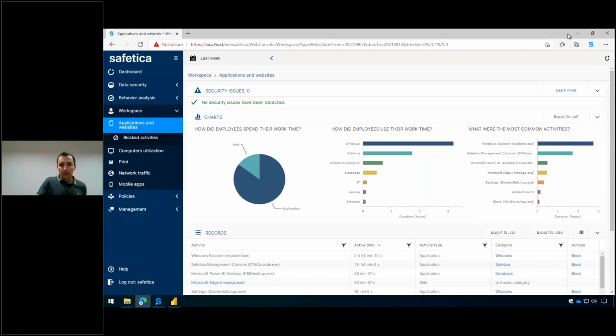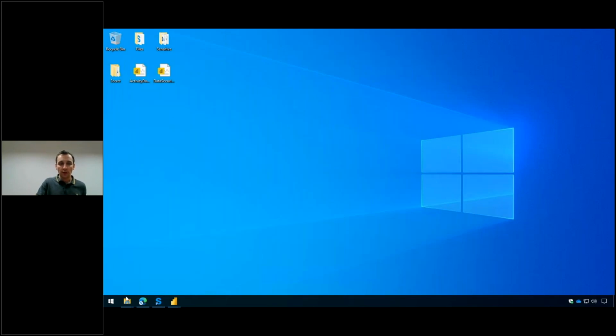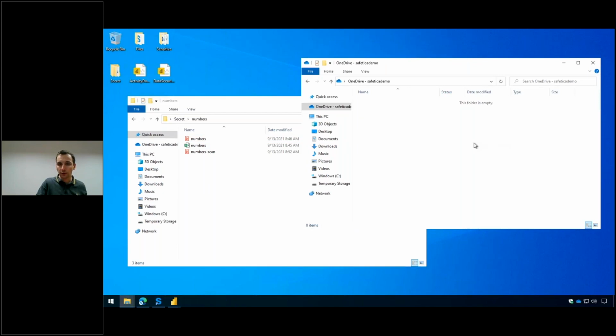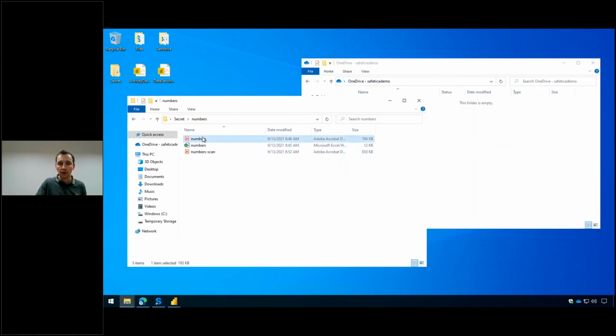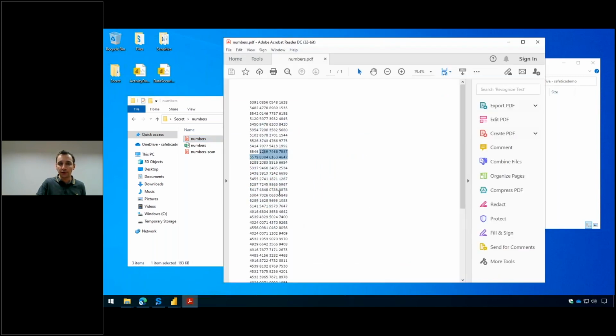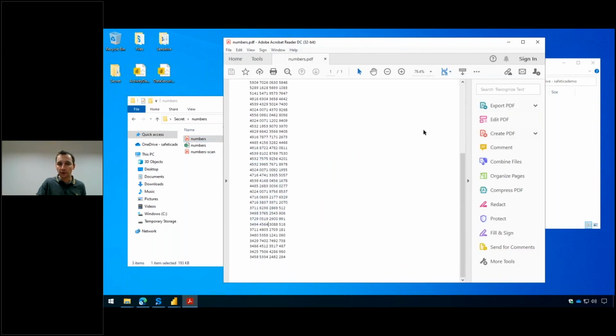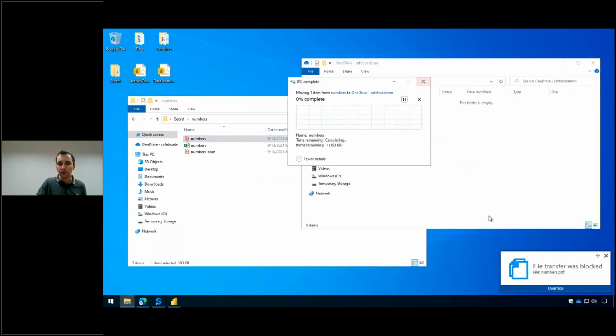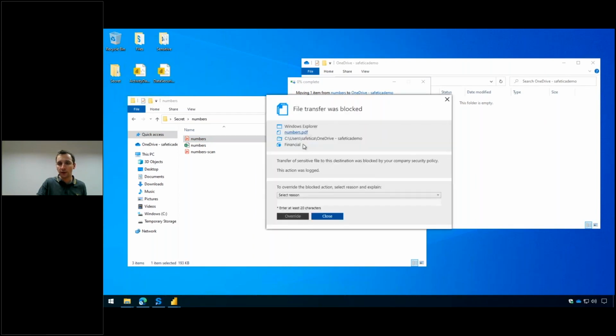To close this up, maybe one more demonstration of how this looks in practice when I try to copy something sensitive. So I have a cloud drive here. You can see I'm logged into OneDrive, and here I have a file, a PDF, which is text-based. This is actually text. So this was working with old Safetica. It should work with new Safetica. You can see, yes, the file was blocked because it's financial.